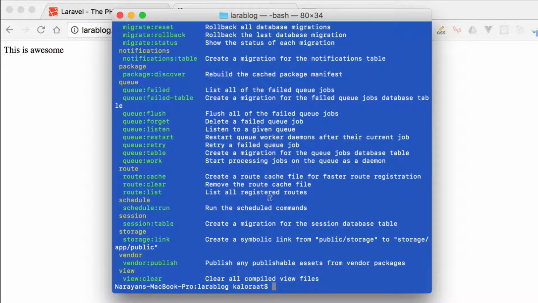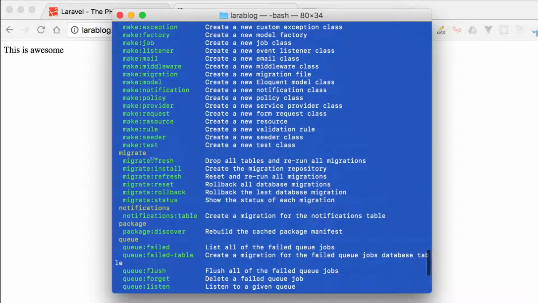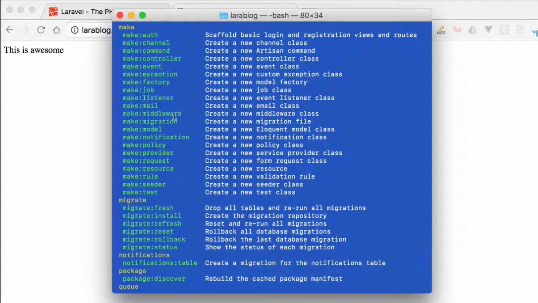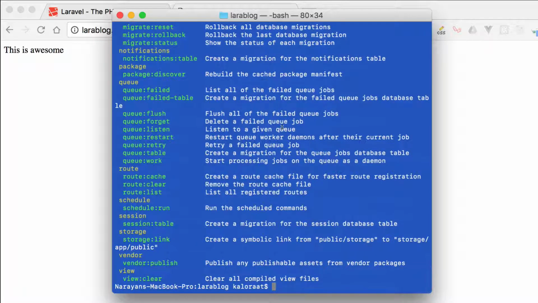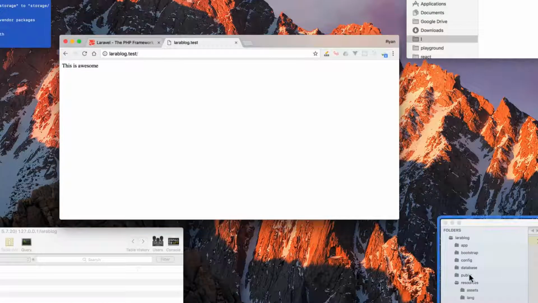The only thing I want to do right now is create the authentication system, and the command I'm going to run is make:auth. Okay, so scaffold basic login and registration views and routes. Okay, so that's what I'm going to do. So php artisan make:auth, simple as that. Now, authentication scaffolding generated successfully. Okay, let's have a look at that.